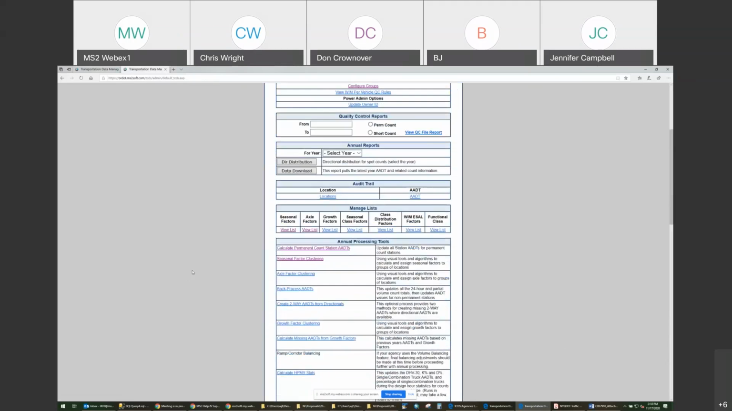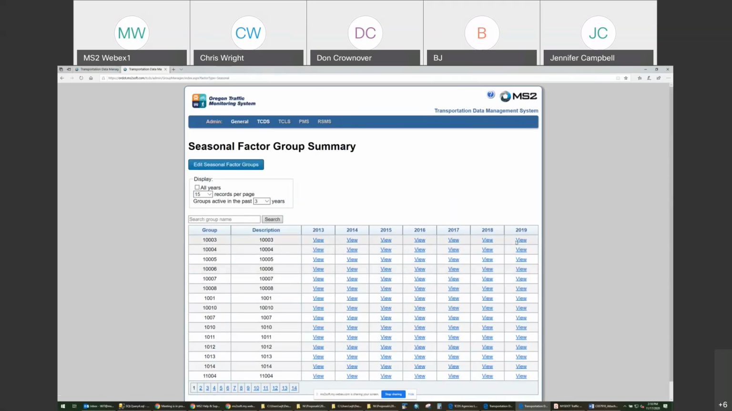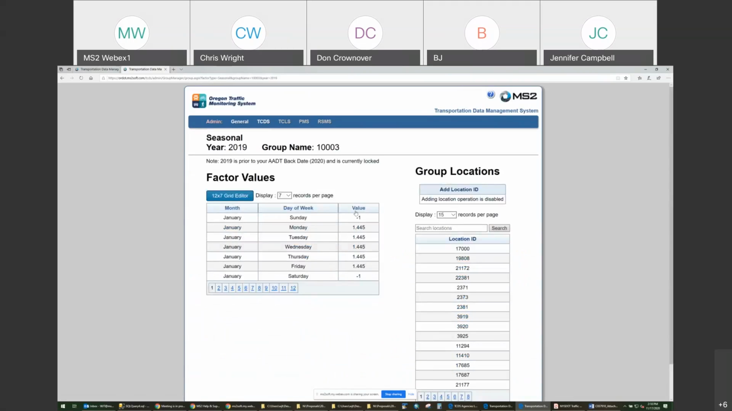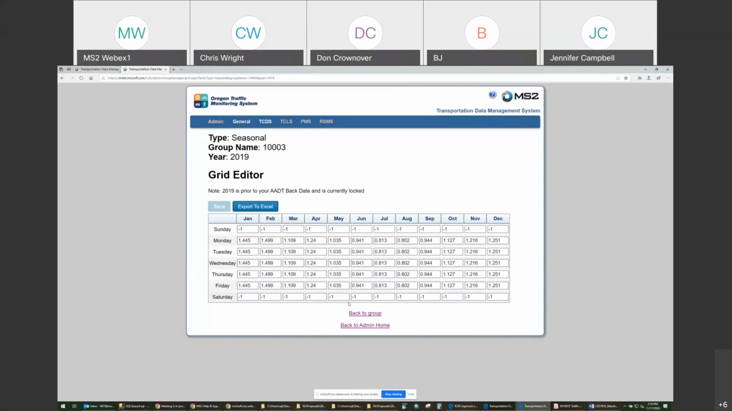Okay. So then after you've computed your seasonal factors, you can review them in the Manage Lists area here, seasonal factors. You could click View Lists and take a look at your groups and the years and click on View for a particular year for that group. And you can see the factors here. You can hit the 12x7 grid editor to view the factors in a grid. So you can see here all the factors, and you can export them out to Excel. This is a visual way to take a look at your factors after you've computed them.